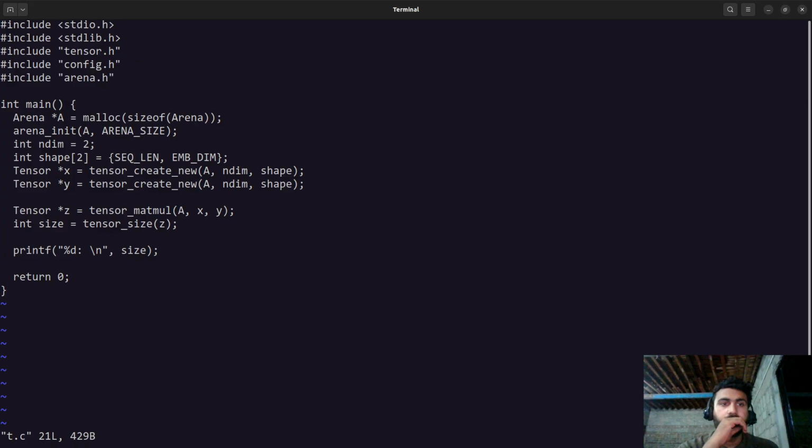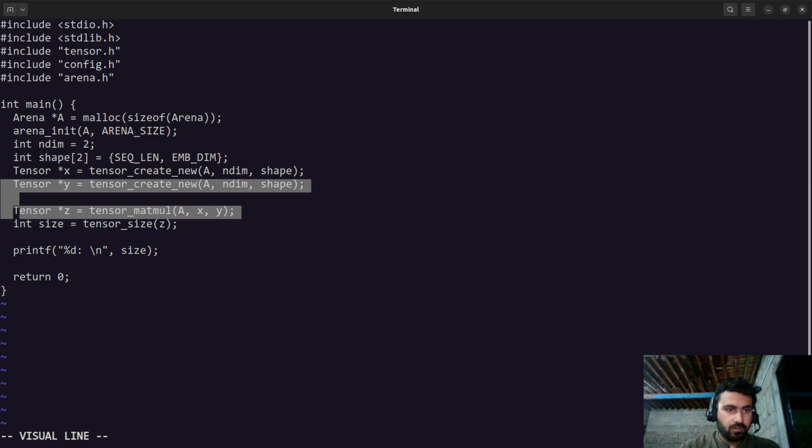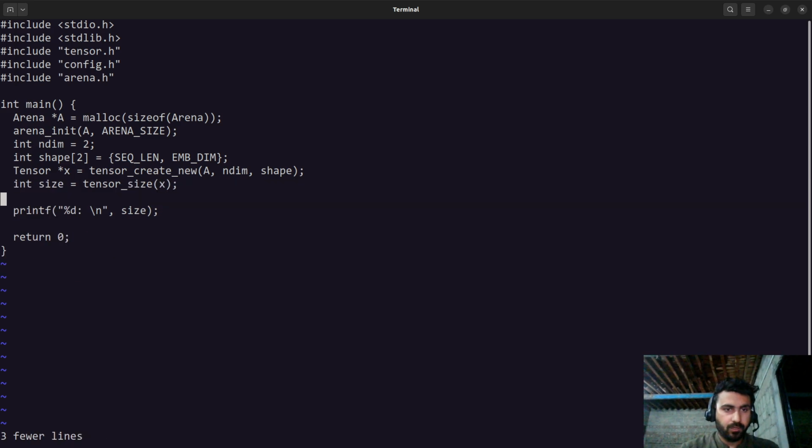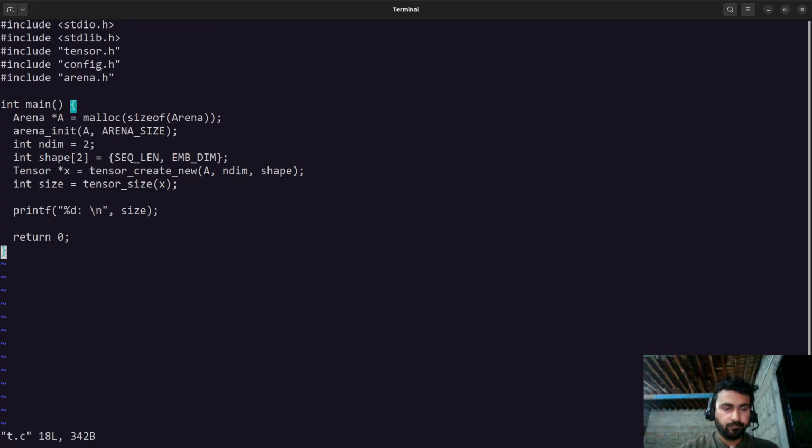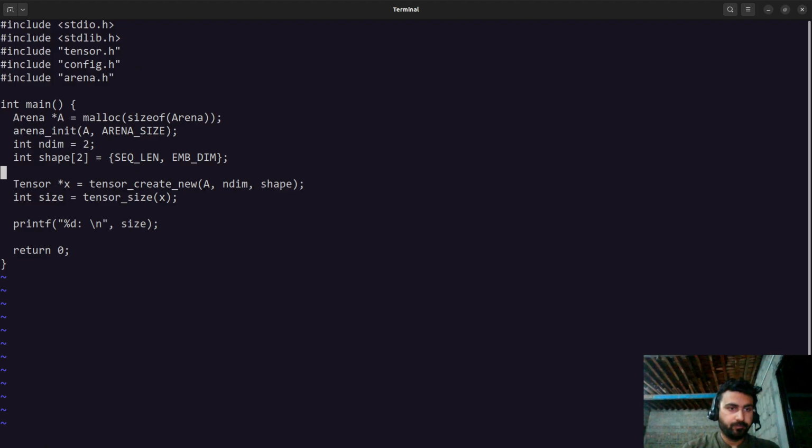Oh, now it's working. Okay. Let's delete this tensor, get the size of x, get the foundations right, and we're good to go. So we've actually defined a tensor. We've grabbed a chunk of its size from the contiguous array, the big block of array that we defined over here. And now let's go ahead and populate this as well.